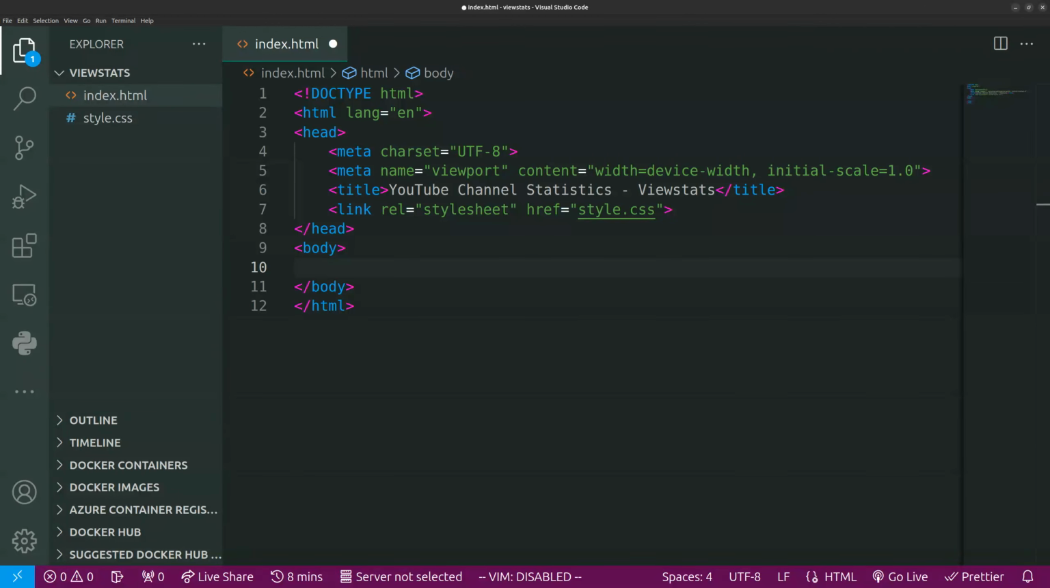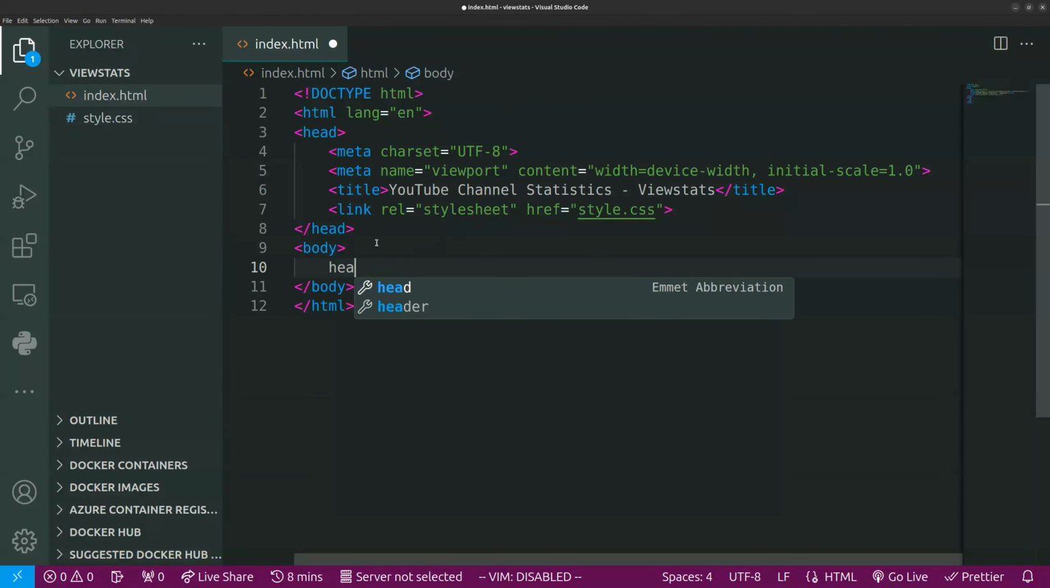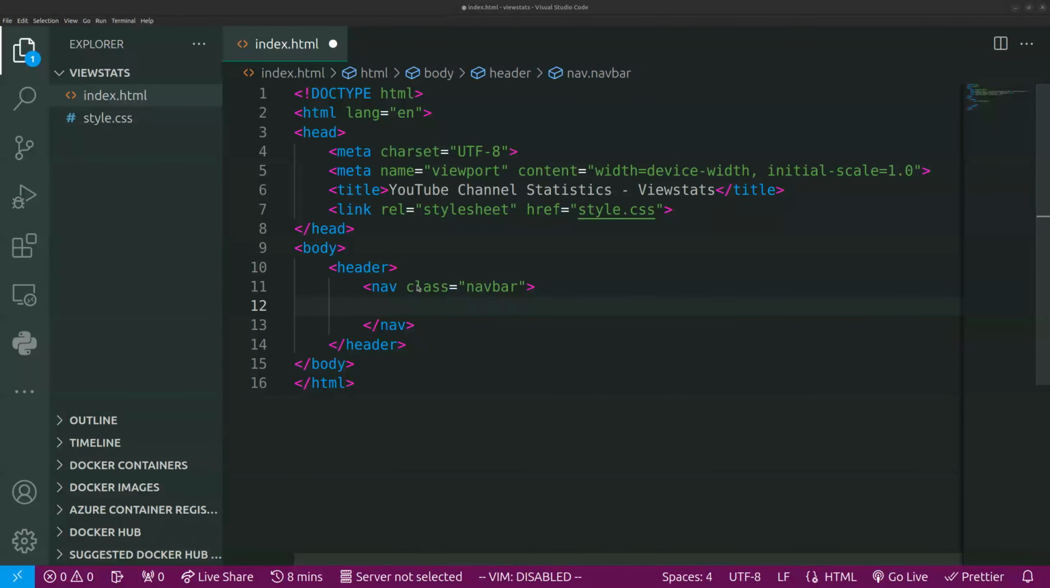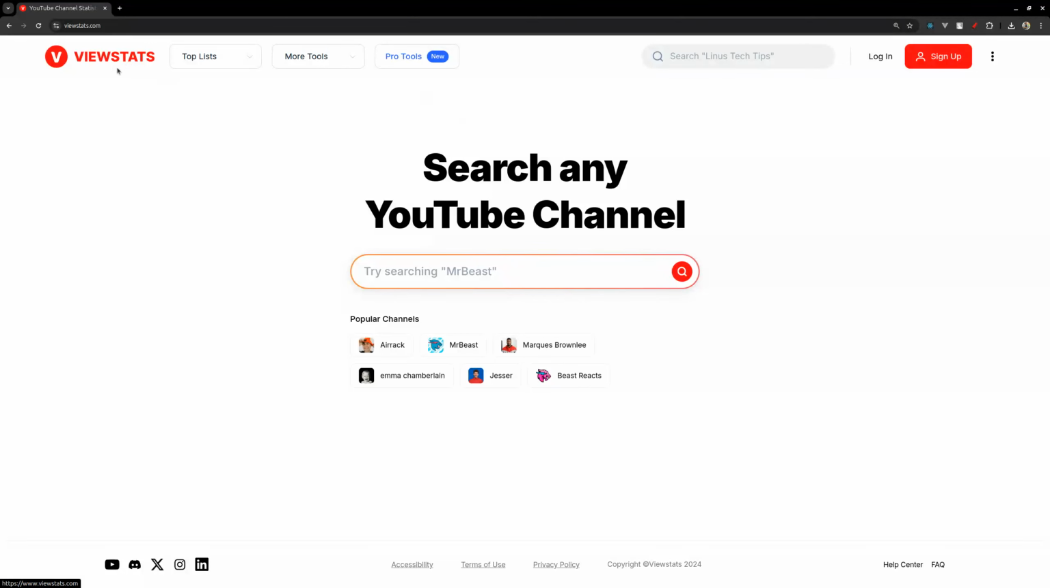We're going to work on it in a few phases, starting with the header section. So we create the header section here, and in the header section, this is where we have a navigation bar. So we'll use a nav tag, and we can give it a class of navbar, so we can use it to style later on. And if you go back and look at the page, it has a few sections.